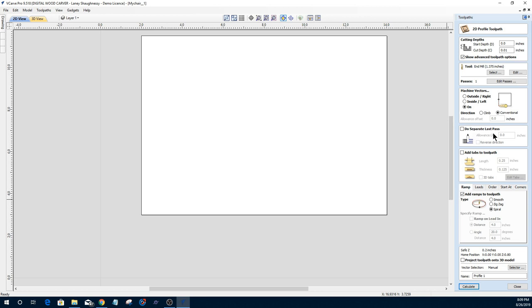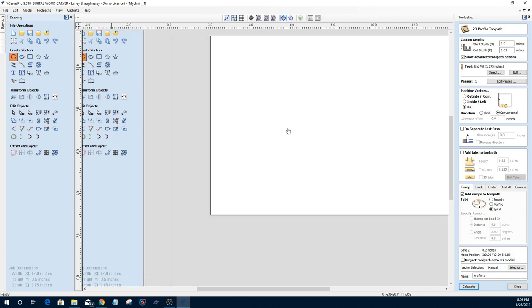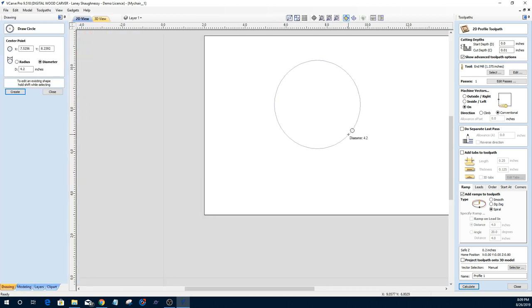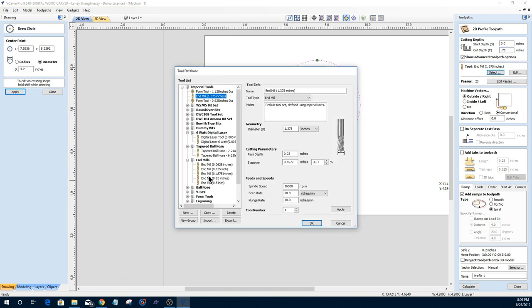Now there's another option up here. We're going to talk about the last pass in a second, but let's talk about ramps for a minute. The spiral ramp, for a profile cut, let's do a profile cut here. Let's go with a circle and cut on the outside of the line, 3/4 of an inch deep, with a 1/4 inch end mill.